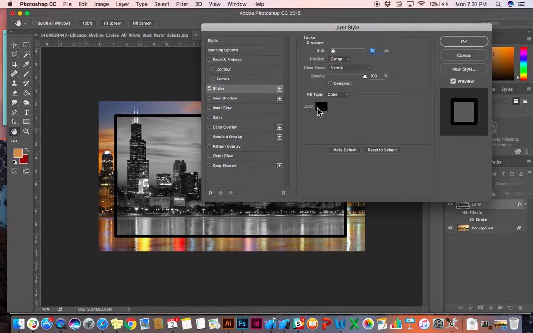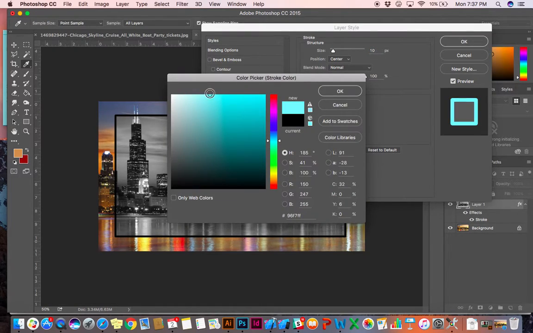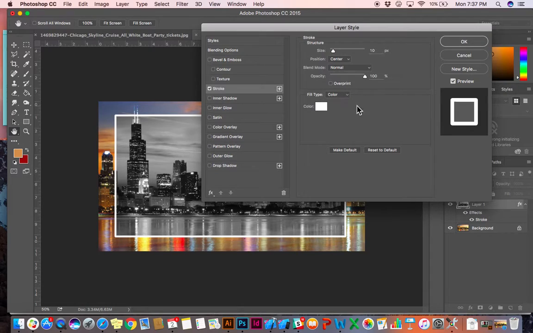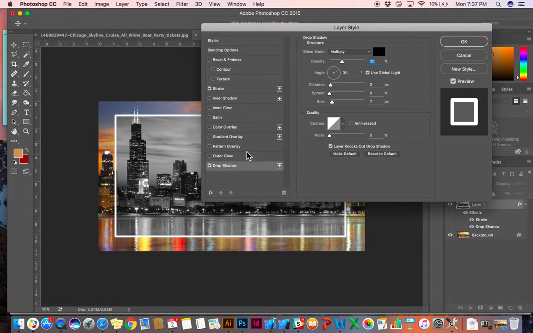I can see the color of it. Let's say I want that to be white. Good. Over here, I can also add other things. I can do an overlay, an inner shadow. I suggest you guys play around with these. I can add a drop shadow, like I was trying to do before. Preview is on, so I can see what's happening.